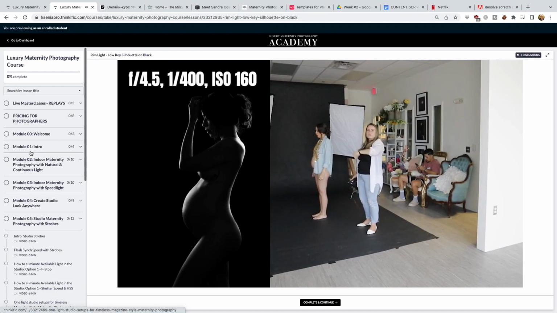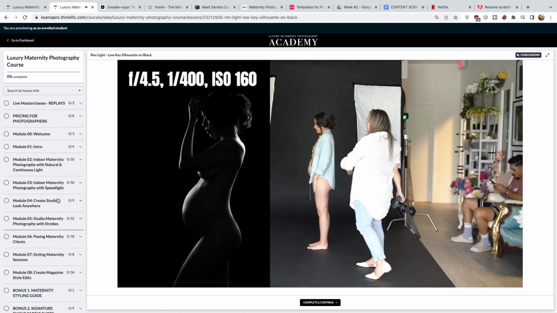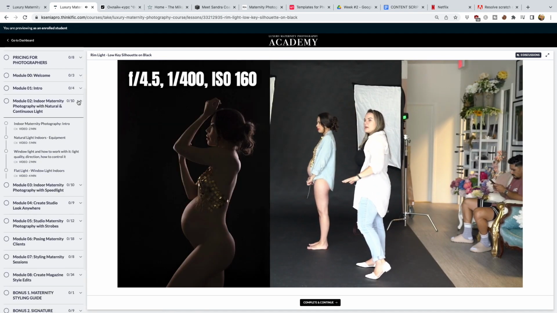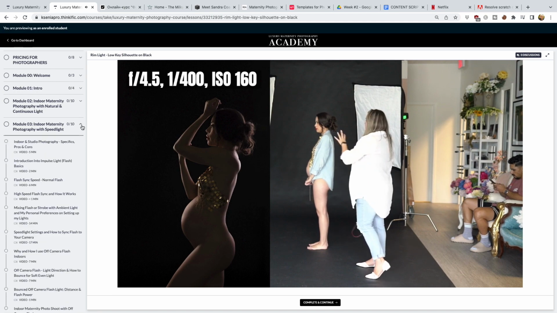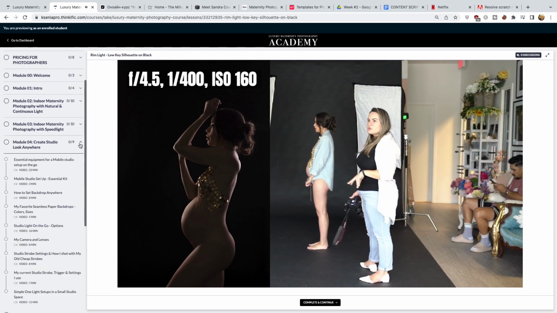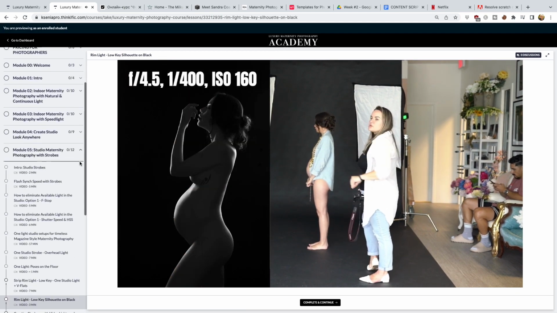The other two setups I'm actually teaching inside of my Luxury Maternity Photography Academy. I'll walk you step by step through what settings to use on your camera and how to set up your lights to create beautiful studio maternity pictures. So let's get right to it.